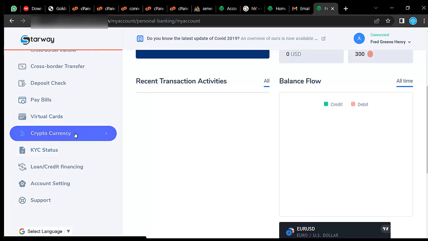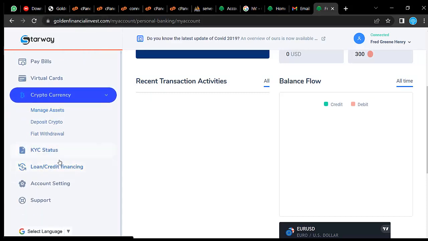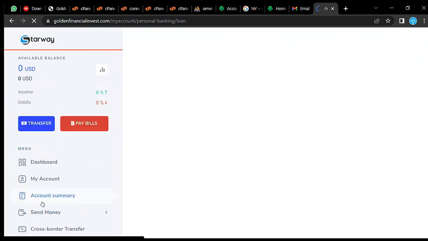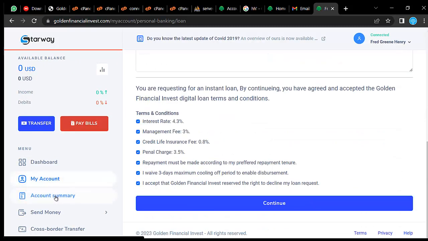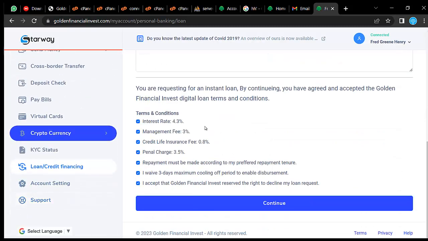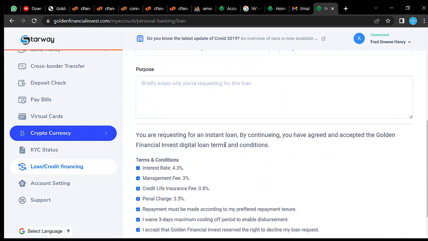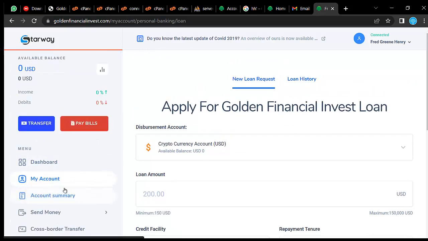You can deposit in cryptocurrency, or you can also withdraw. You can manage your assets. You have your KYC status. You can see if your KYC has been verified or not, loan, credits, financing, your account settings. You can also contact the admin for support right here. Okay, perfect. So now let's see. Now I can apply for a loan if I want to apply for a loan. Okay, and it will show up on the admin's side also.